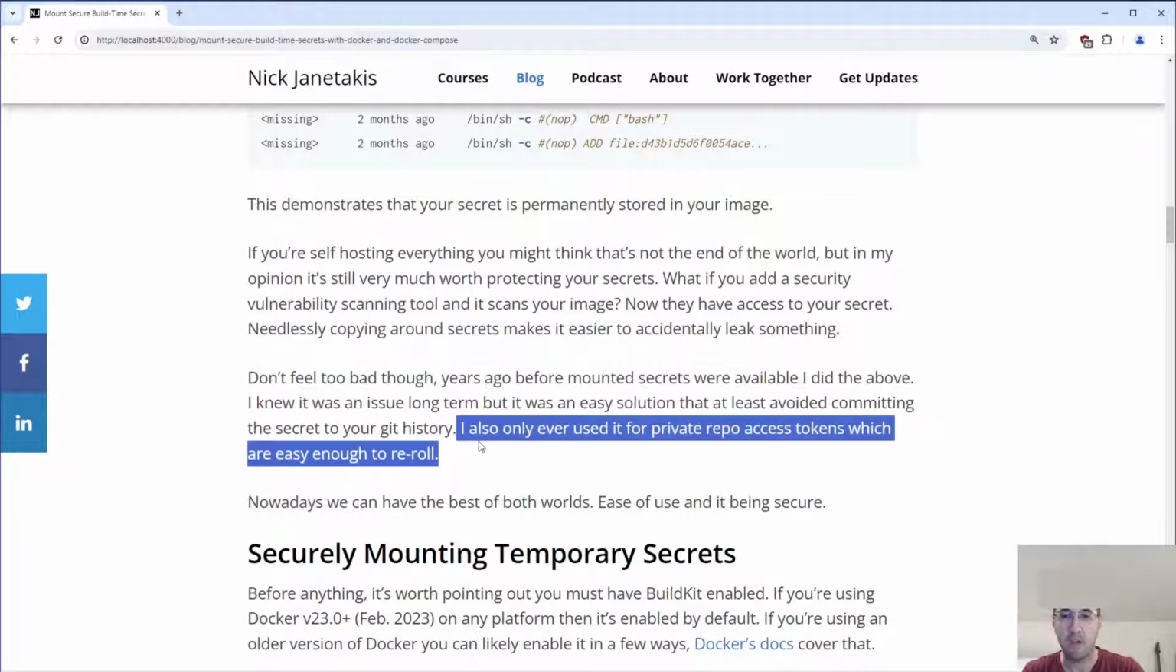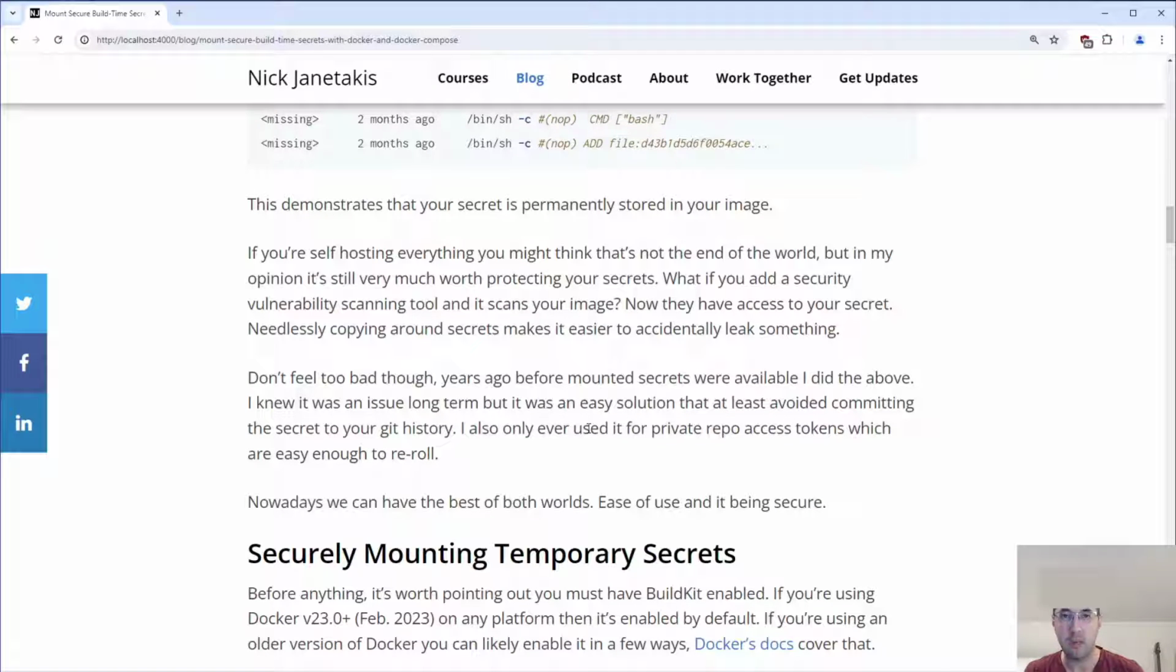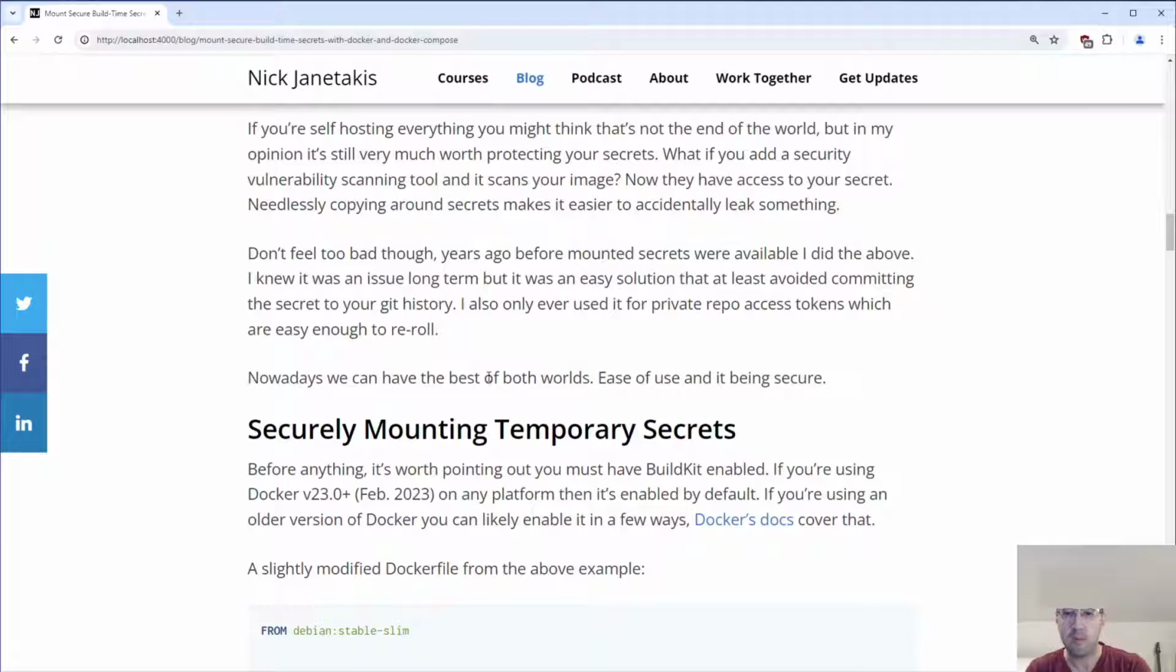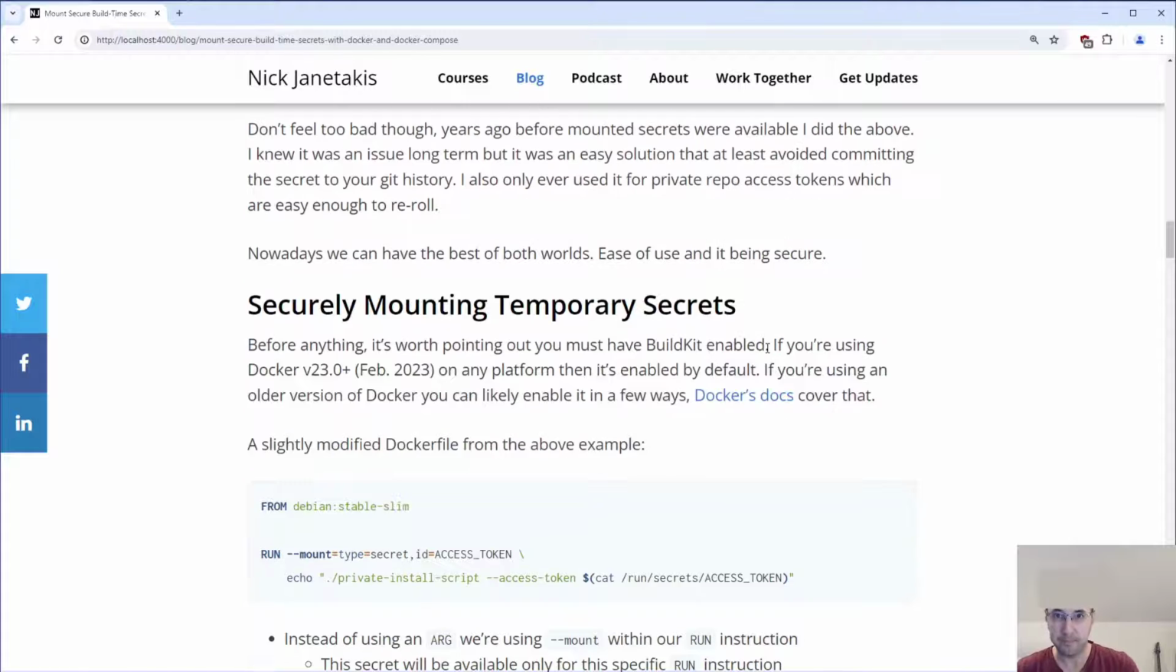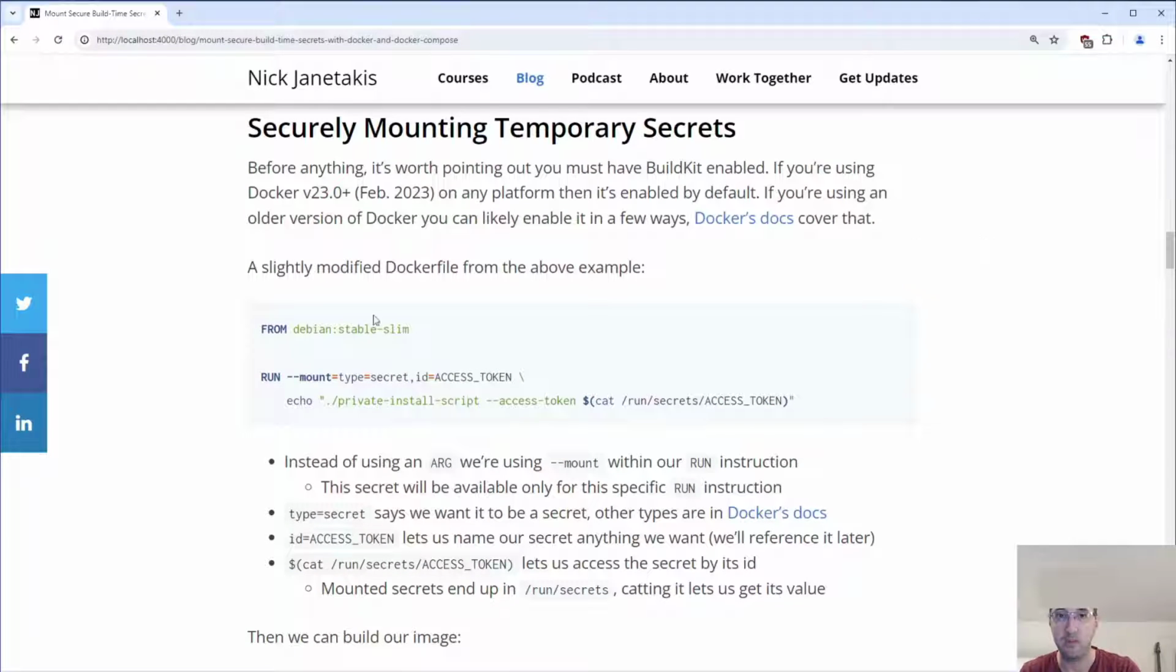But yeah, also whenever I did this in the past here, I really only used it for private repo access, which was basically just a personal access token. So that's easy enough to reroll if it really got leaked. But nowadays we can actually have the best of both worlds here, ease of use and it being secure. And by the way, before we go into some solutions here, it is worth pointing out that you must have BuildKit enabled. Now, if you're using Docker version 23 or above, which by the way was released in February 2023, and this is on any platform, then it's enabled by default.